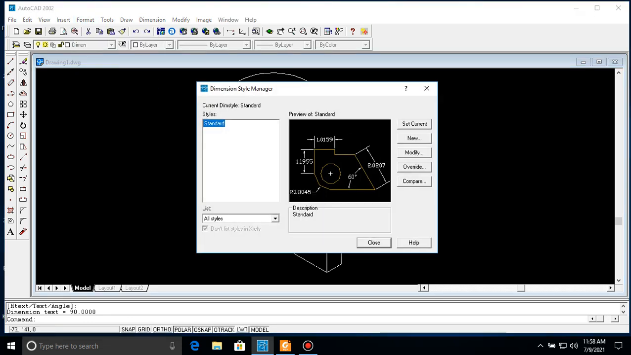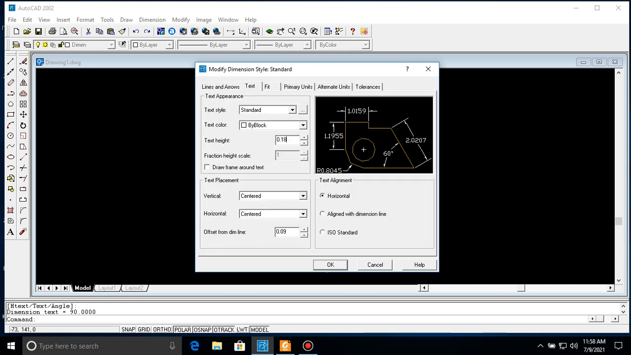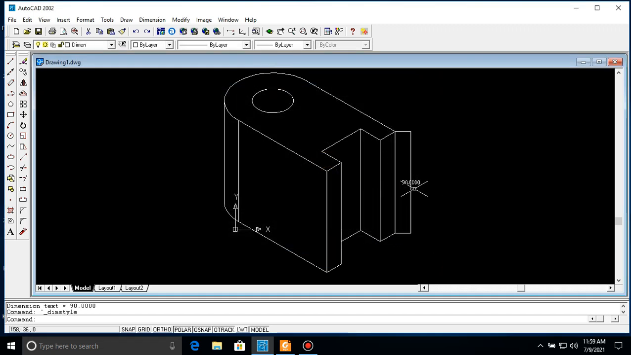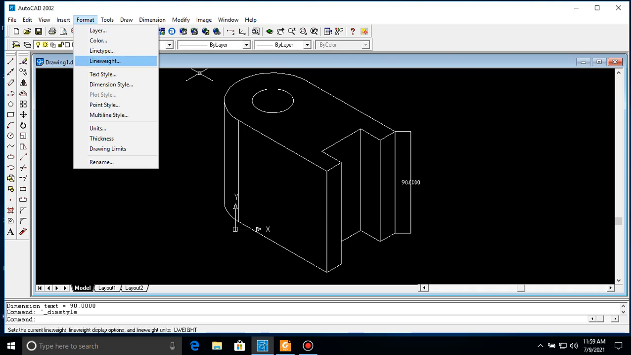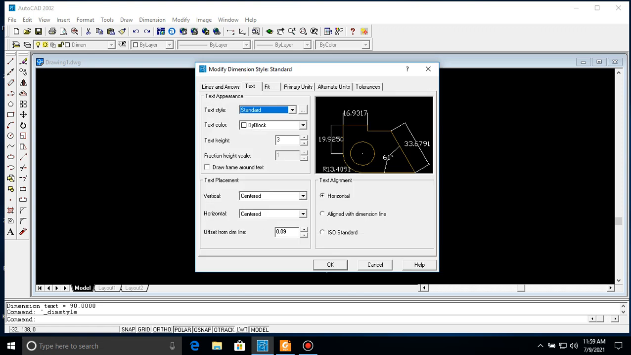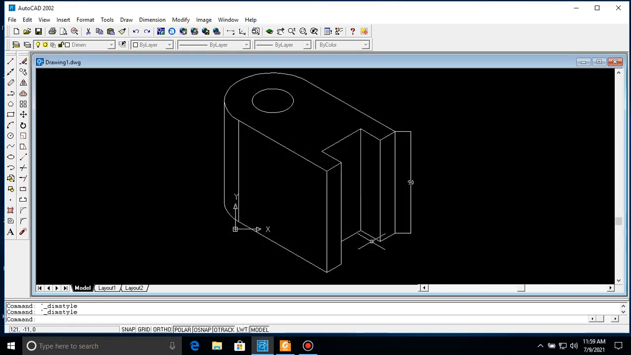Let me just enlarge. Go to modify text. I'm going to increase the scale here, let's say to 3. See, okay, close. This 90. Now for that layer, dimension style, modify. Let me just change the unit to be 0 degrees. It's okay.